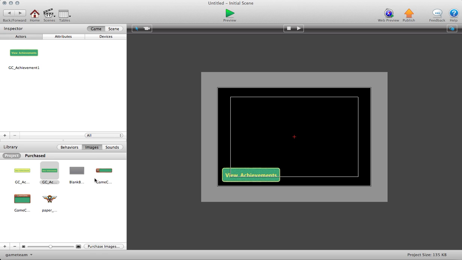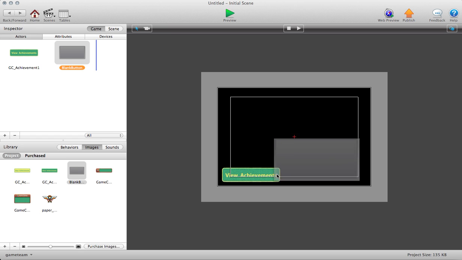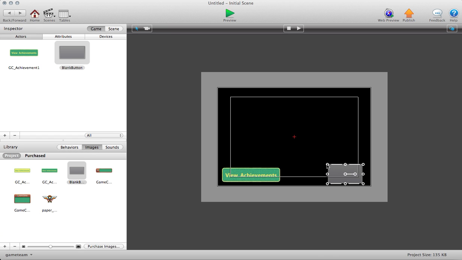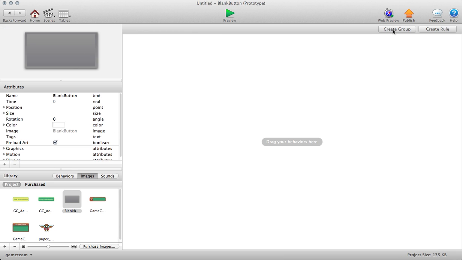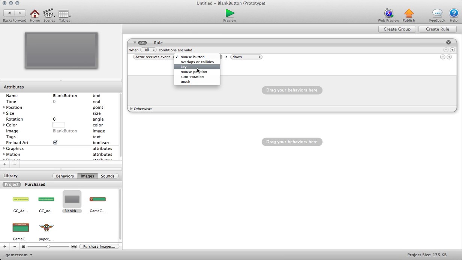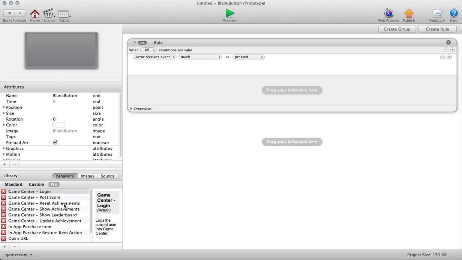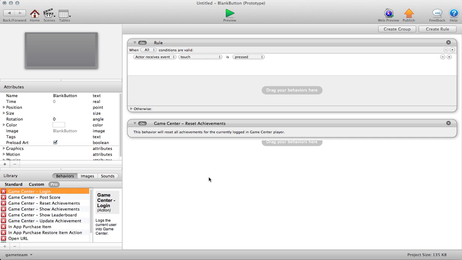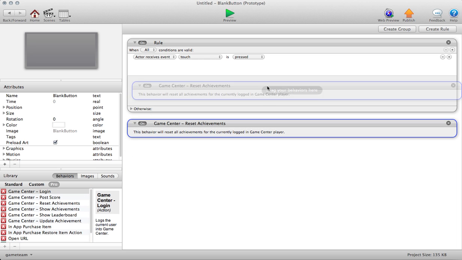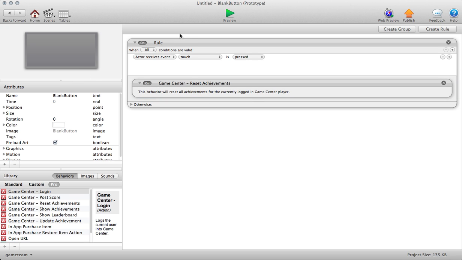I'm going to really quickly put in a dummy button here. This will be essentially a debugging button for our new reset achievements behavior that goes along with Game Center achievements. In this particular example, I'm going to make a rule here for touch. Then if we go to the behavior list, you'll see there's another new behavior here called reset achievements. Again, there aren't any settings. It's a one-way thing. As soon as this button is pressed, according to this logic, it's going to reset the achievements for the account of the player that is currently logged in to Game Center at that moment.